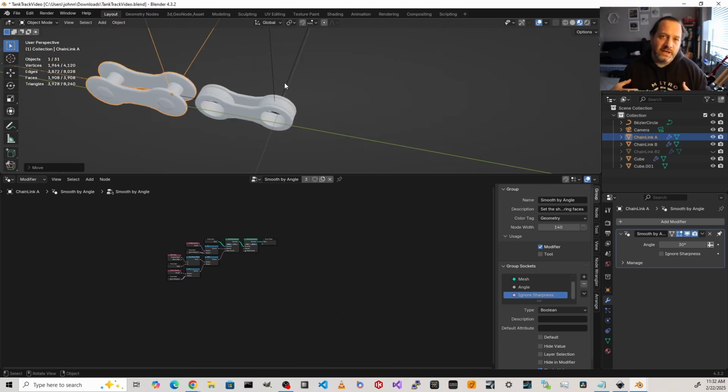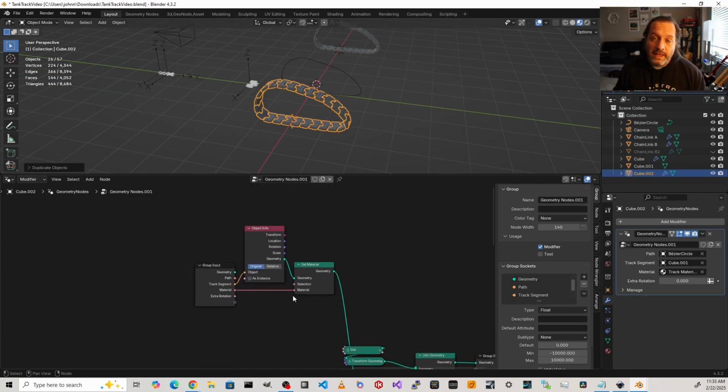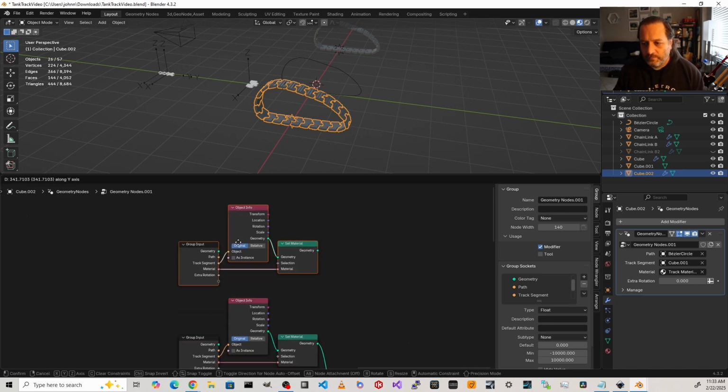So let's see how we could take our current tank treads that are one segment per link and change it into these alternating segments. So to start with, we're going to go over to where we brought in our tread, and we're going to duplicate that so we can bring in a second tread.